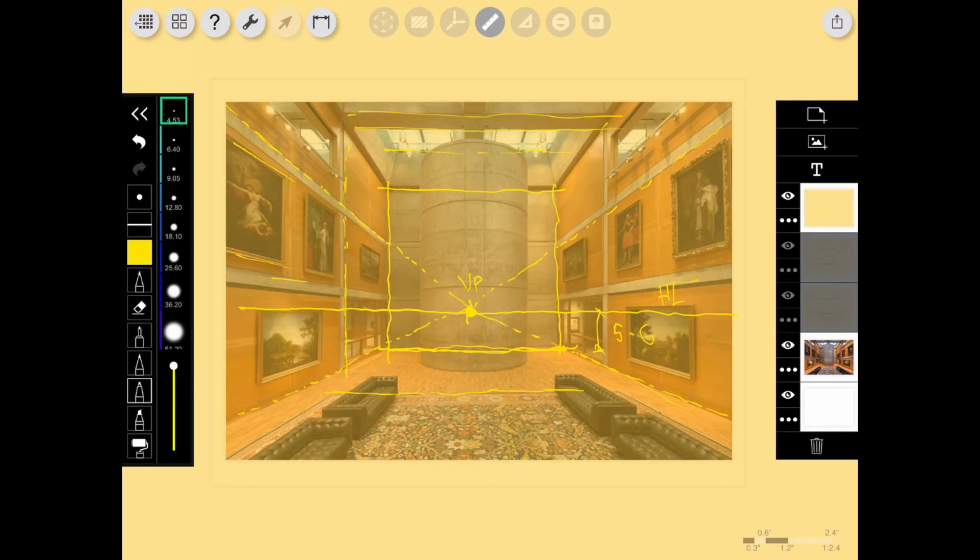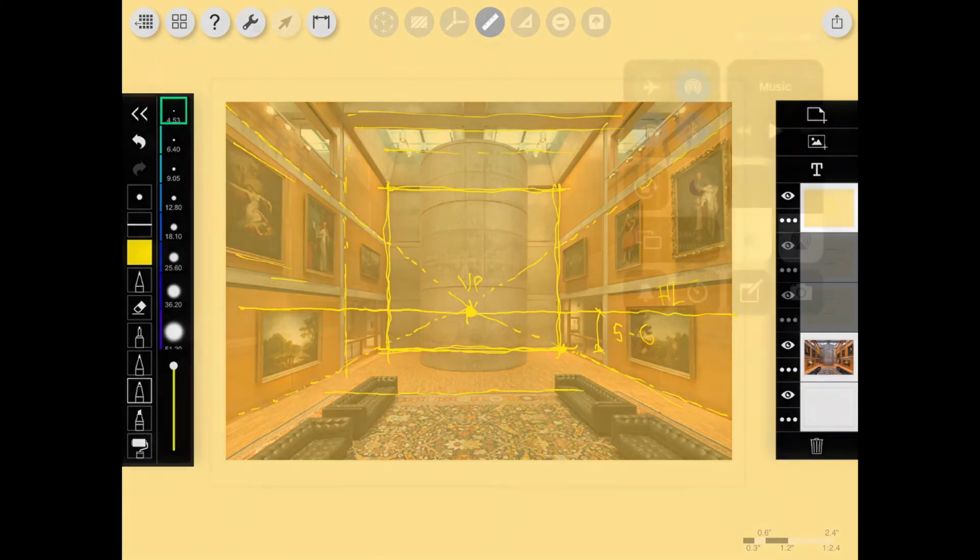So the back wall is really important here. We can see that this is an almost perfect square shape wall. So we are going to use that to draw the perspective. It's really important to do that. Okay, let's do that.